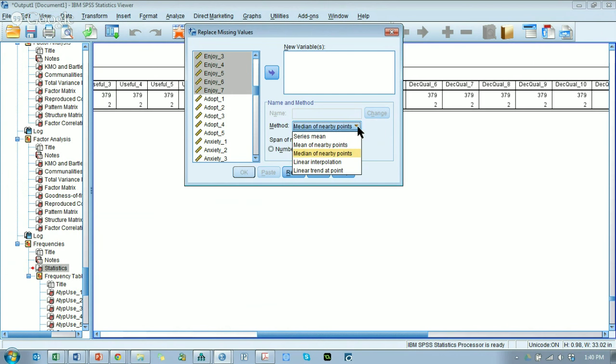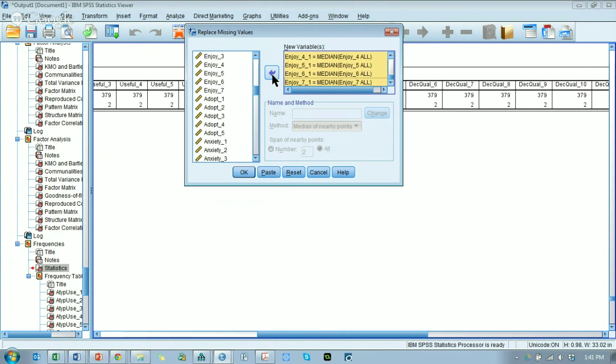So I'm going to throw in the series median, or the median of nearby points, and then say for the nearby points, give me all of them. So that's going to take the median of the entire column. So if everybody on average, the median response, was a 3, a 3 will go in there, if that's the middle point in my responses. And then I throw over all the variables that need to have replacement done.